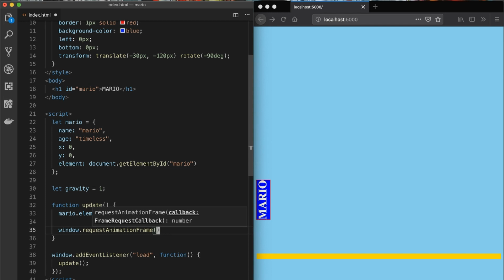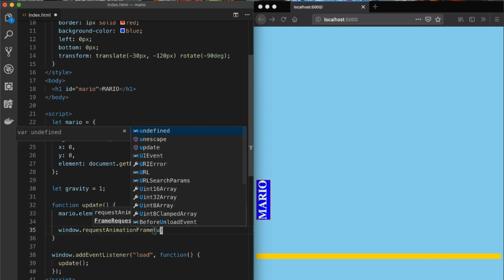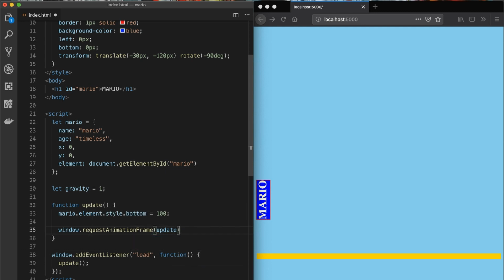What this is saying is, browser, when you're ready, so typically after a certain number of milliseconds, call a function for me. So the next time you're ready, or typically at 60 frames per second, call a function. And guess what function we're calling? We're calling update. Now, this is great. This is so exciting.